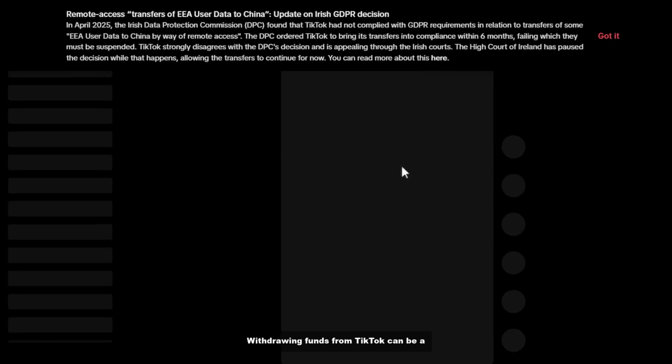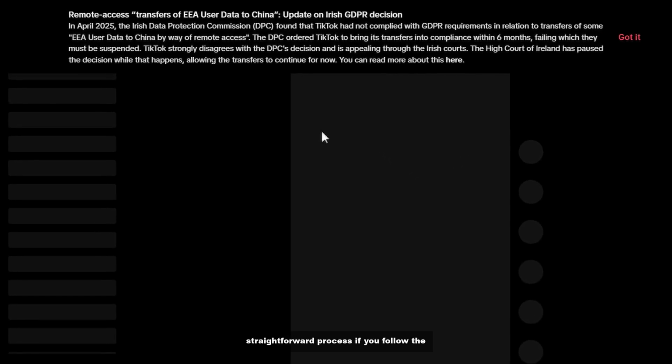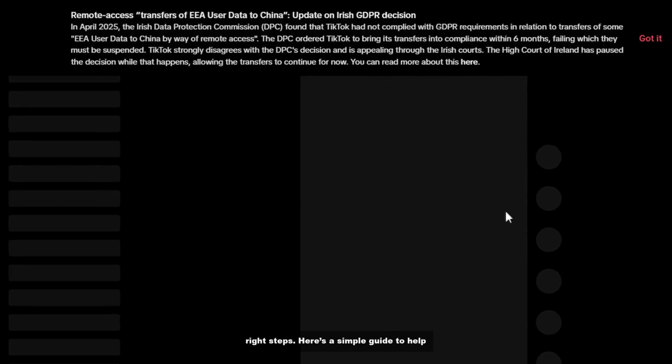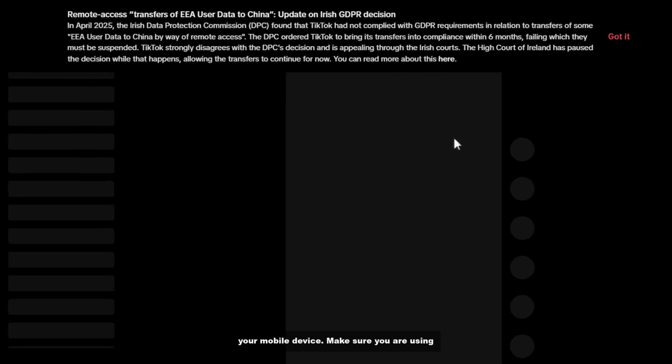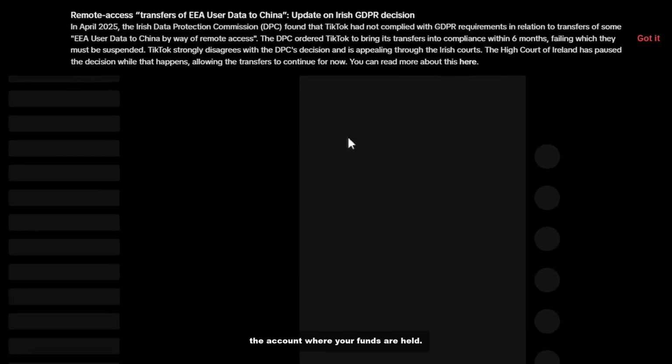Withdrawing funds from TikTok can be a straightforward process if you follow the right steps. Here is a simple guide to help you navigate through it. Step 1. Access your TikTok account. Log into your TikTok account using the app on your mobile device. Make sure you are using the account where your funds are held.